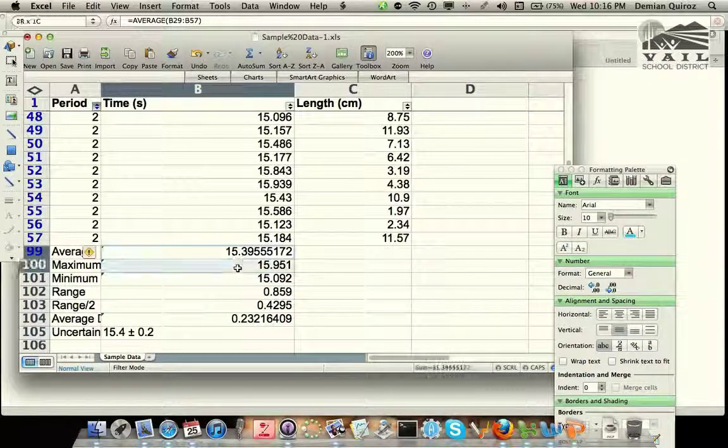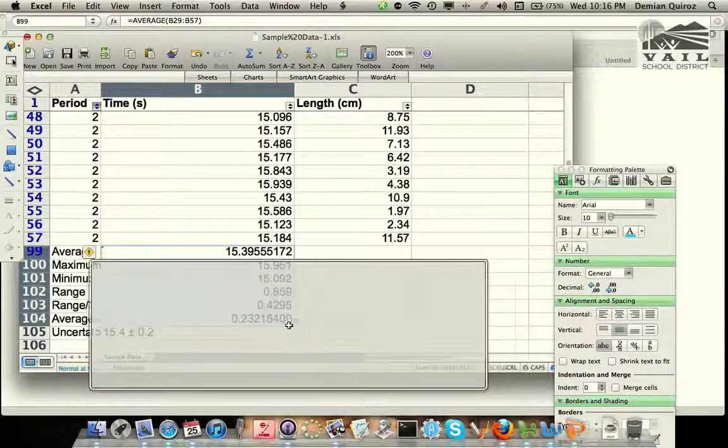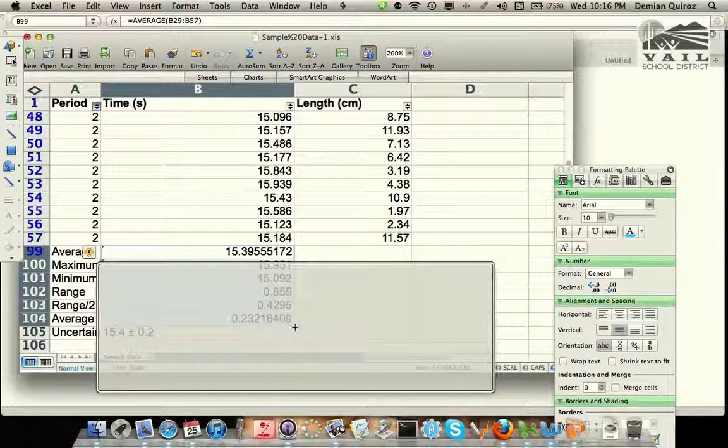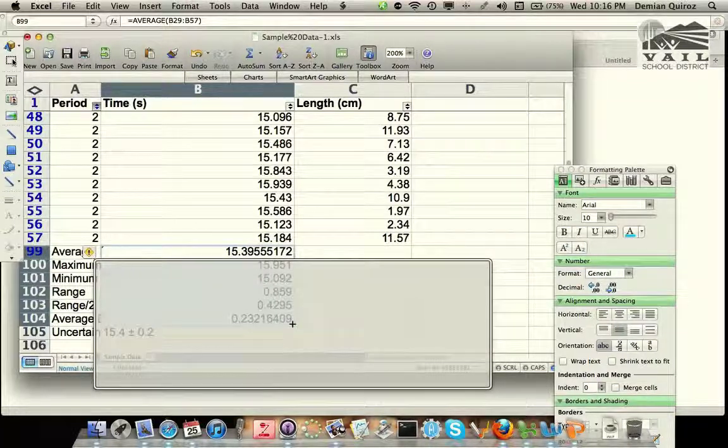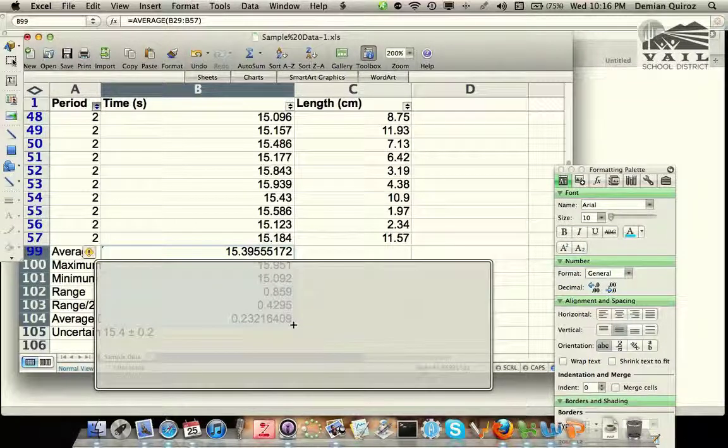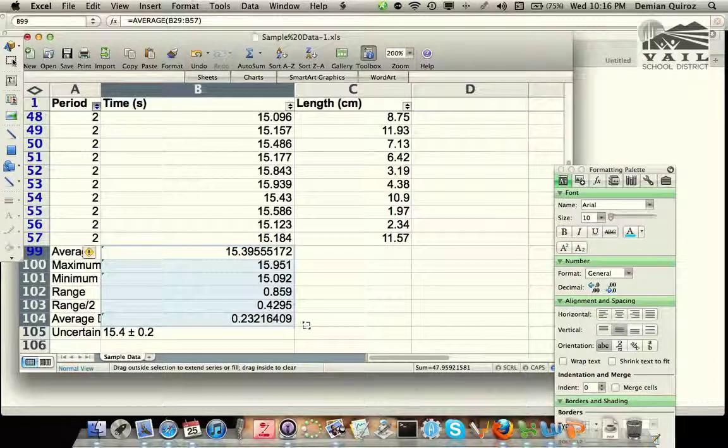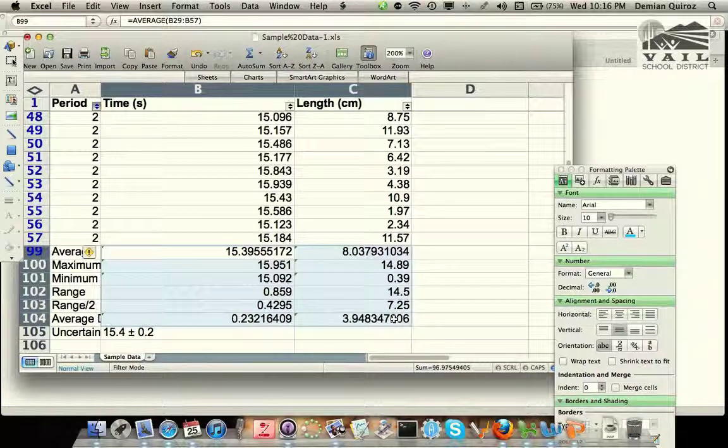I'm just going to click and drag and select all of the ones except for the uncertainty statement. And now you'll notice that there's this little box in the bottom right hand corner. When my cursor changes from a white cursor to a black cursor, that means I'm ready to copy formulas. I click and drag as far as I need to the right, and all of my formulas will copy.